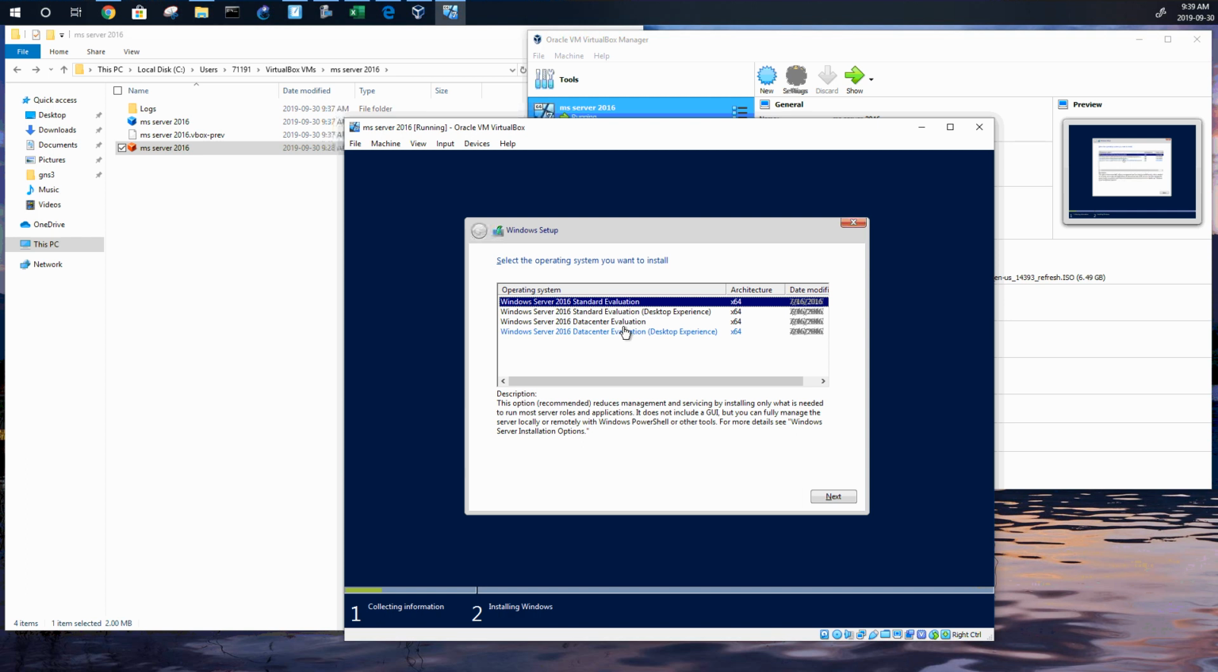Okay, so let's go. Now we need to choose for this particular moment the Server 2016 Datacenter Evaluation Desktop Experience. We're going to install this with the graphical interface. The next one we're going to install will be without, which will be the third one, Windows Server 2016 Datacenter Evaluation. We choose the datacenter because it has all the functions we need. Okay, it's full of functions.